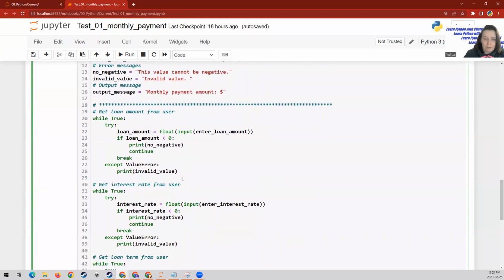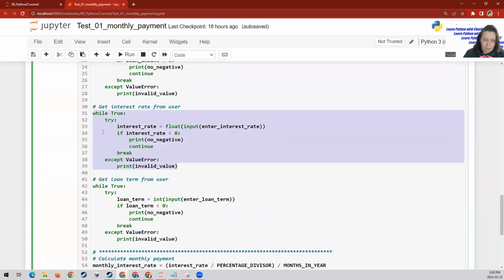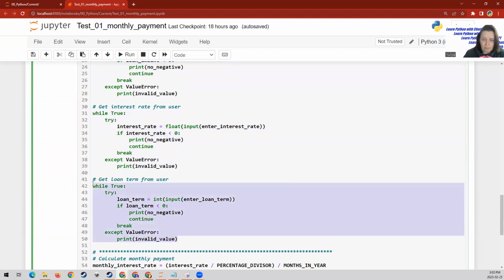Once again, we have infinite loops to ask and to validate the values that we receive from the user. So we will do this 3 times. I am not sure if I already said this, but I think it's very important to repeat why we are doing 3 independent loops. Imagine that a user will give the right value here, the right value here, and the user will introduce some kind of error on the third one.